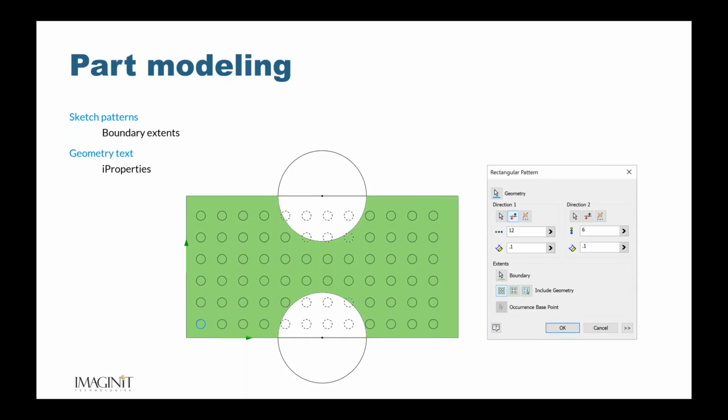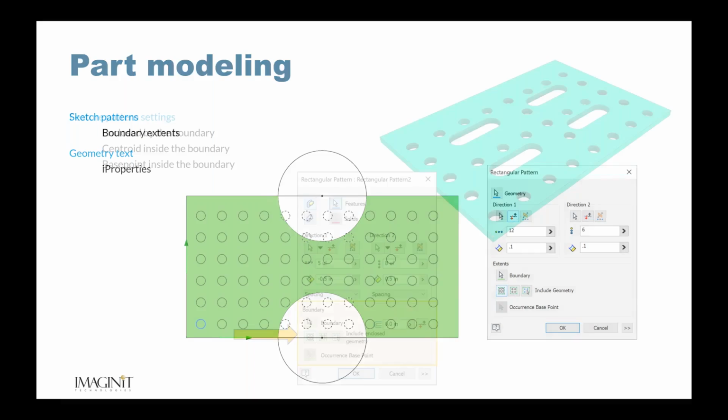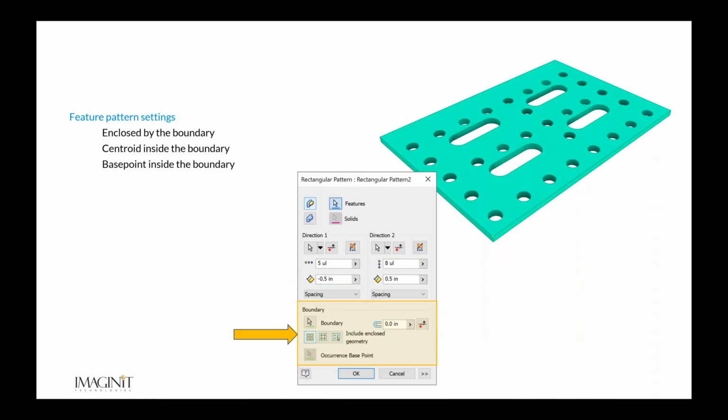We have part modeling that we can do. In part modeling, we've got these sketch patterns that now include a boundary extents. So I'll point this out. This is going to be true in sketch patterns. It's going to be true in part patterns as well. Both of them use this same idea of having a boundary that I can work with.